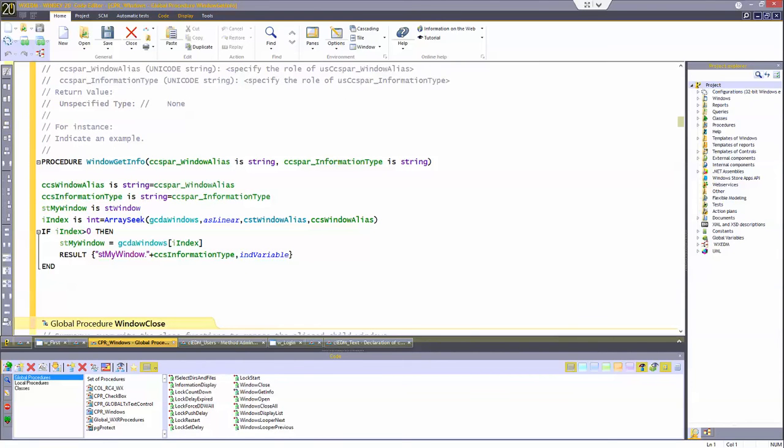This is just a way to extract information from the array of window structure. Now it is true that because this is a global procedure, the array itself is not protected by anything, which means that I could, from somewhere else, access it directly if I wanted to.